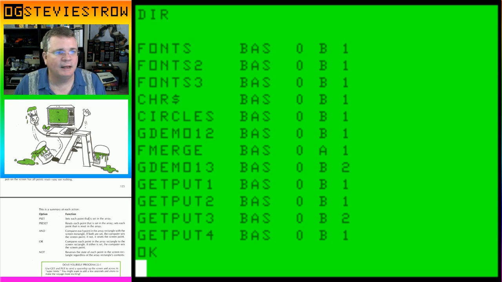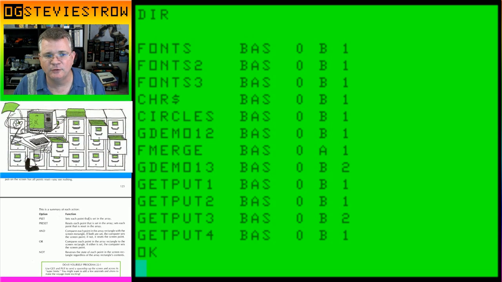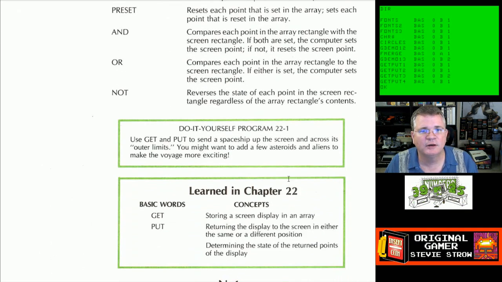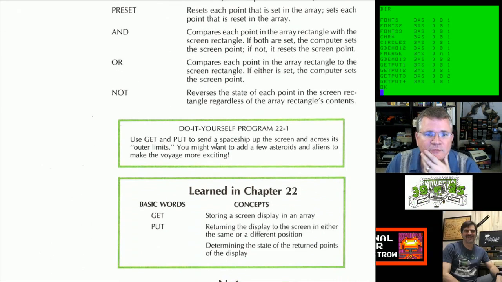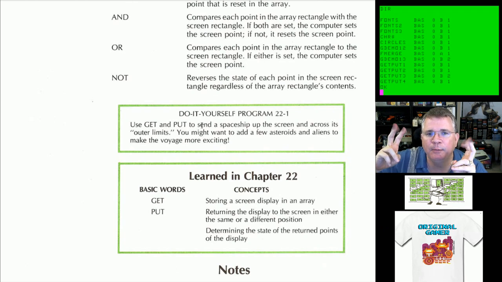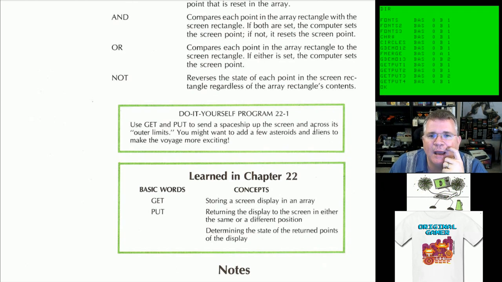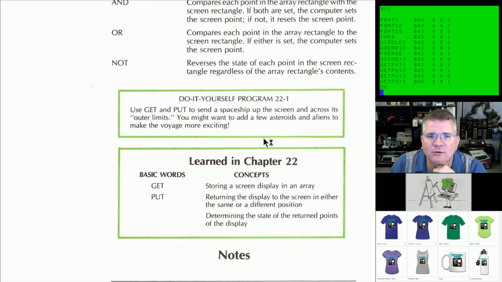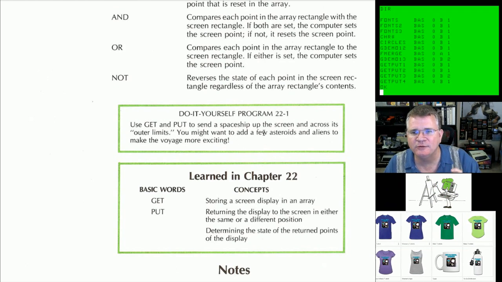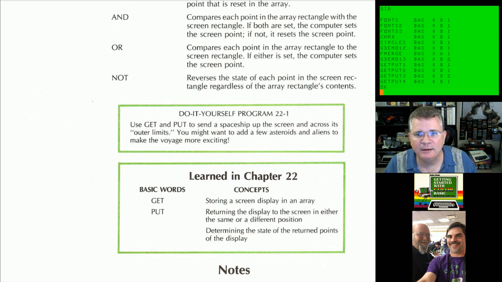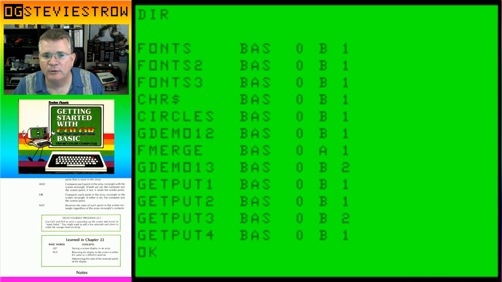The last thing the book asked us to do, and I got a little bit fancy with it, is it gave us a do-it-yourself chapter, a do-it-yourself program. It says use get and put to send a spaceship up the screen and across its outer limits. You might want to add a few asteroids and aliens to make your voyage more exciting. So it's wanting us to use get and put to simulate a rocket ship flying off our screen, right? So I did a cheesy little program that does that.